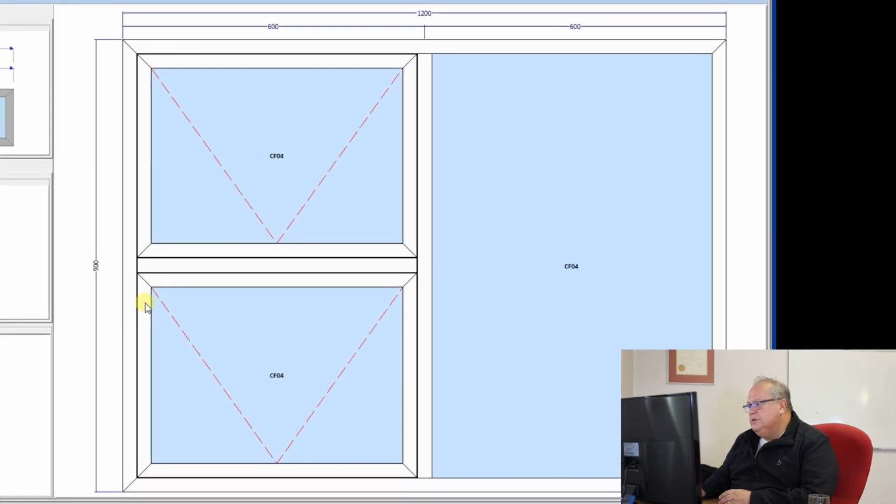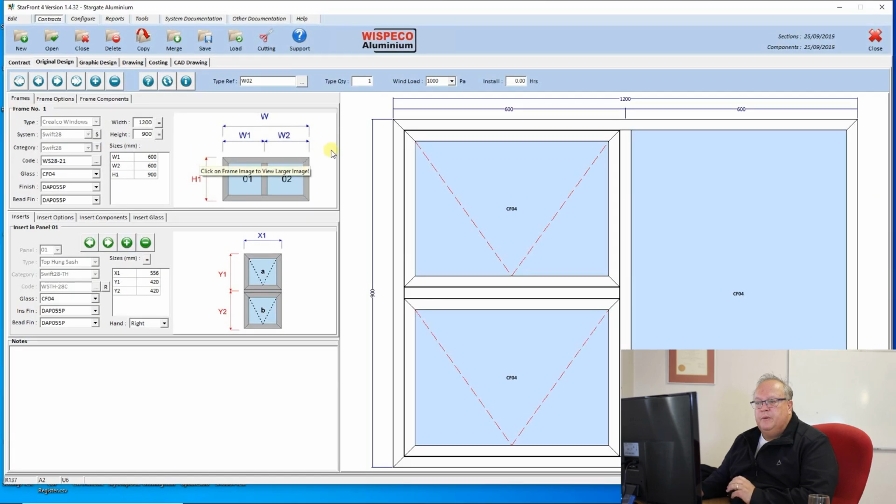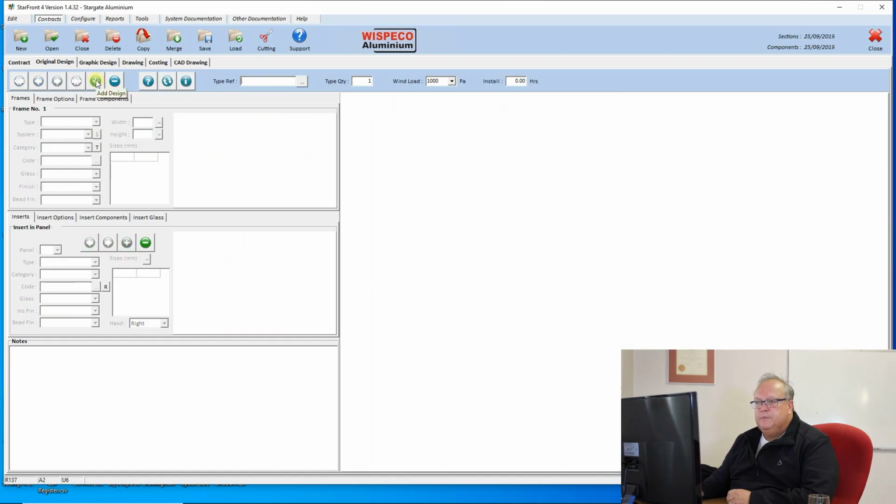Alright, so there's my 2 sashes. I've got the transom in place. I've got an overall window of 1200 wide by 900 high. Once again, I can check my design if I want, but this time I'm going to show you, you don't have to check your design each time. I'm happy with that design. I want to now move on to my next design, so I click on the plus button. No error messages came up, no warnings, so my design complies with the regulations.